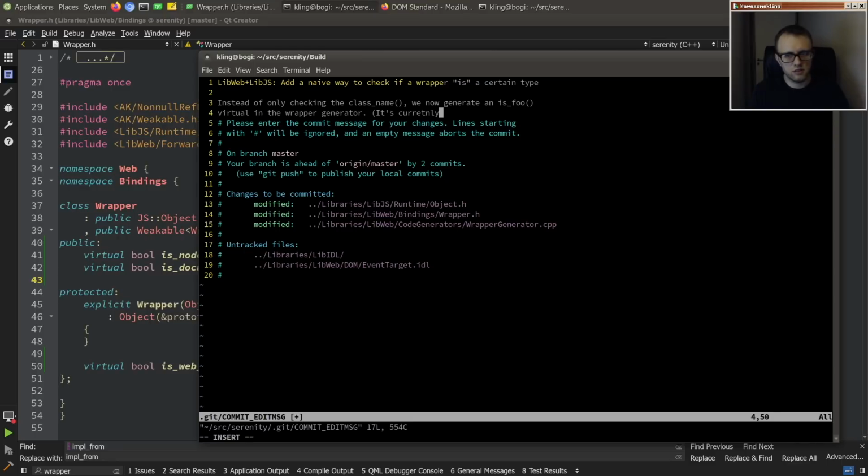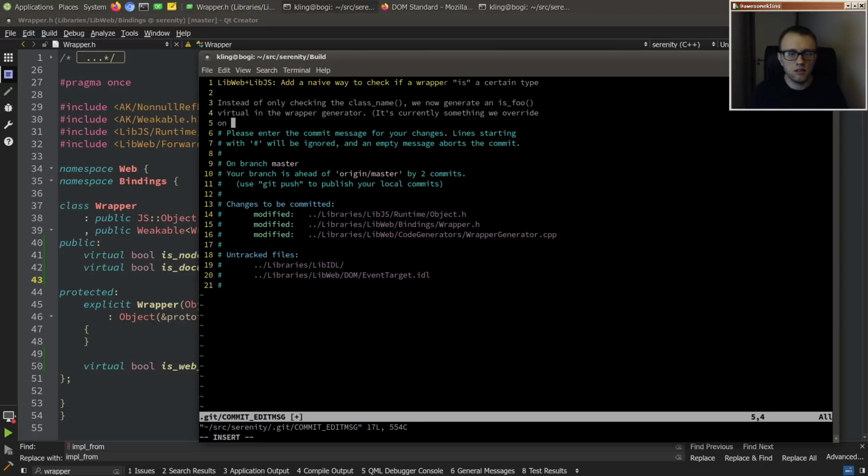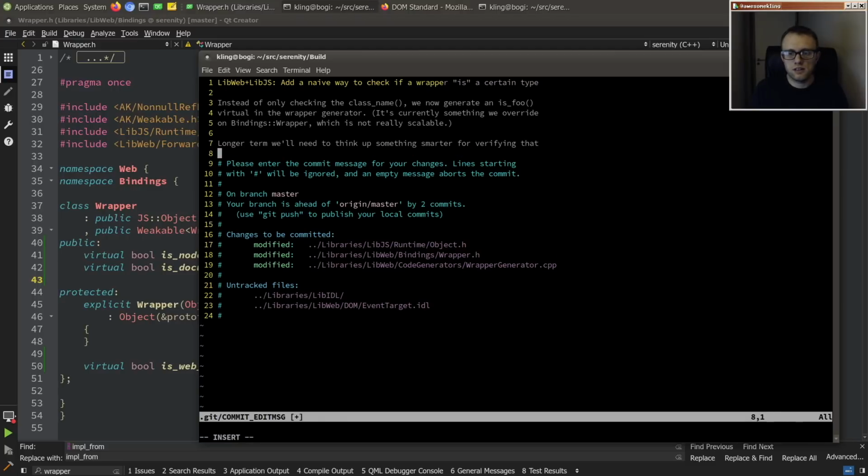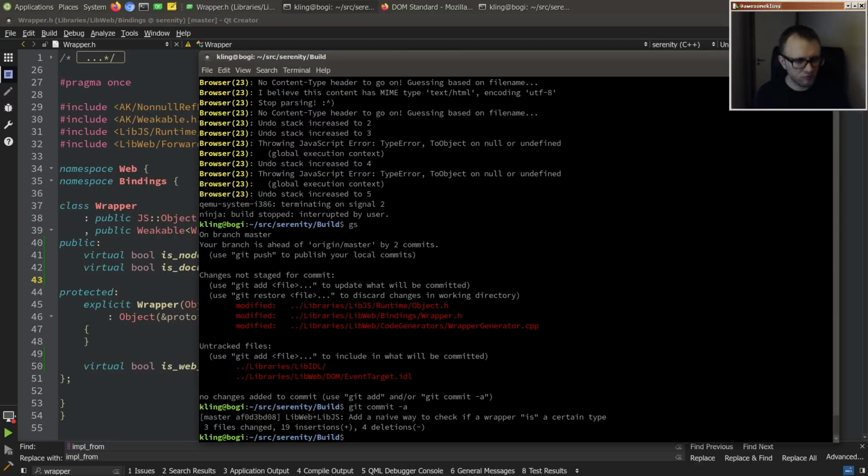It's currently something we override on bindings wrapper, which is not really scalable. Longer term, we'll need to think up something smarter for verifying that one wrapper inherits, or is another type of wrapper. But for now, we just want to make it work, so that's pretty cool.